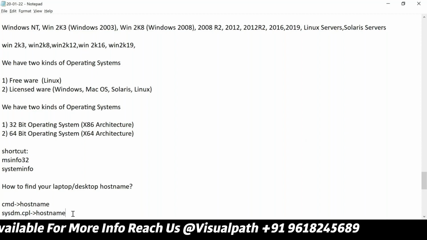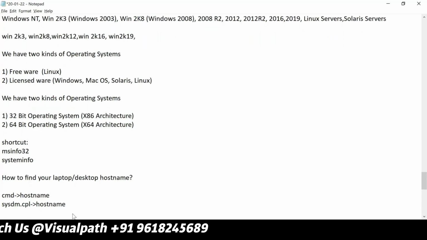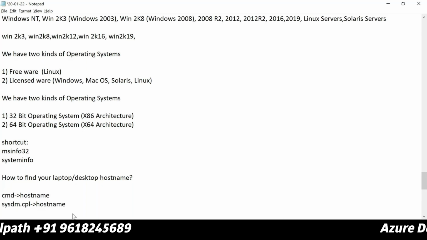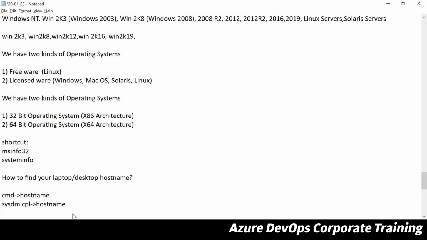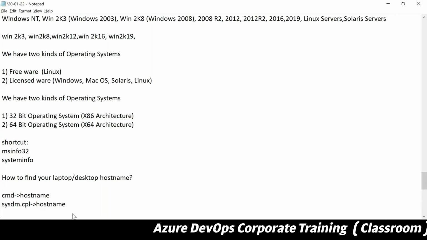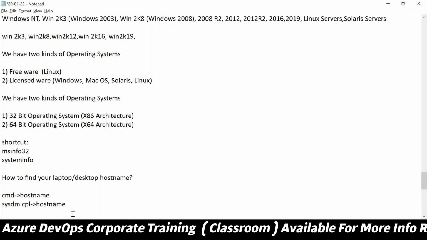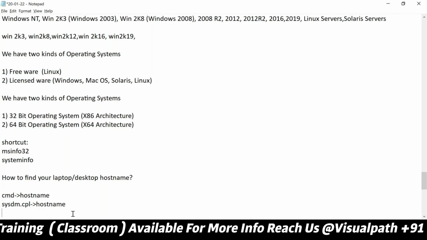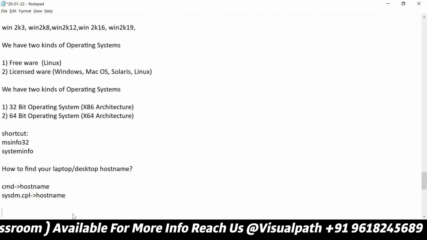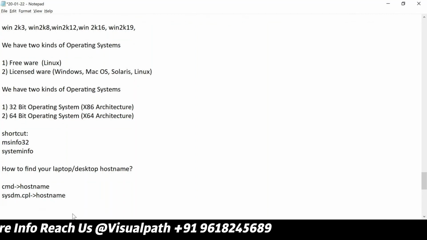So that is fine. You got the host name of the laptop or desktop. But you may want to do some activities on the users of the laptop basically. I mean, you want to create a user, or delete a user, or modify the username, or reset the password. In that case, where do you need to go?